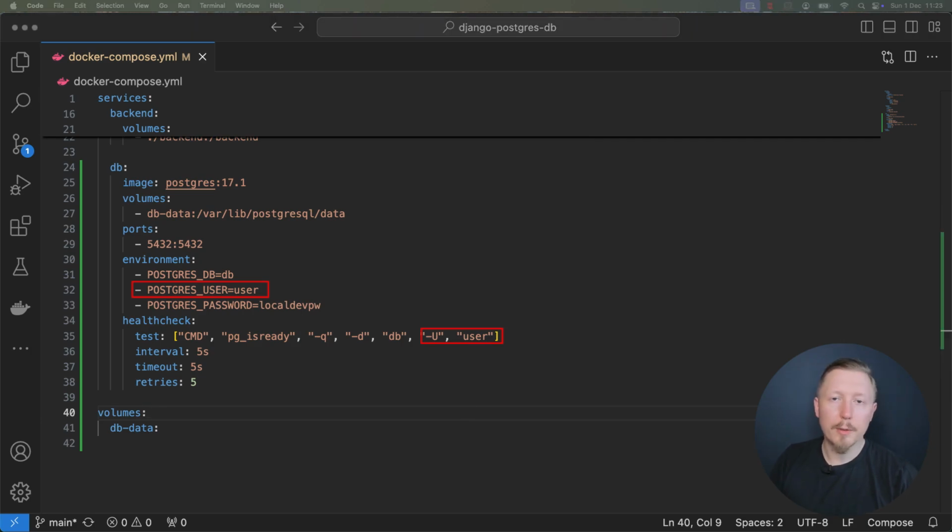So this is really useful because what we'll be doing later is we'll be updating our app service so that it uses this health check to know whether it is okay to start the app, whether it knows that the database is ready. So we'll be going into that a little bit later in this tutorial.